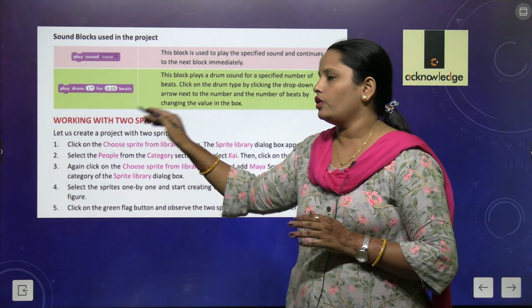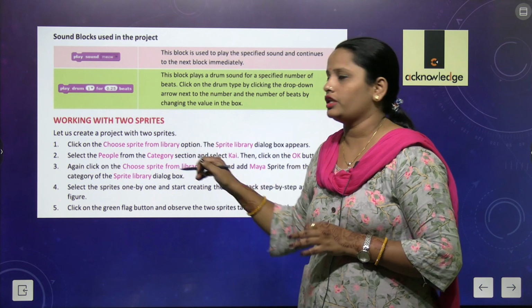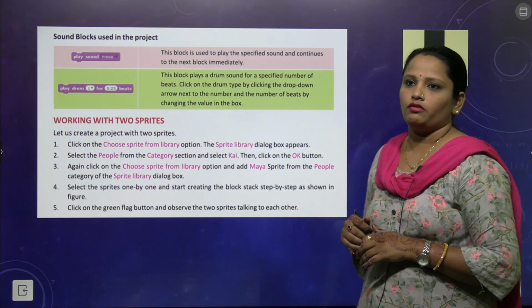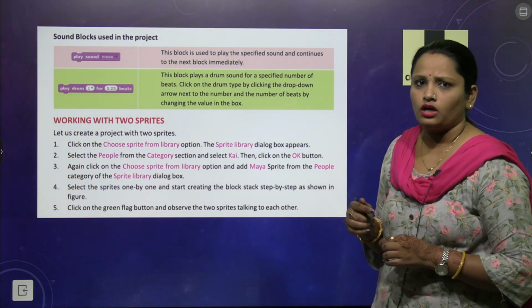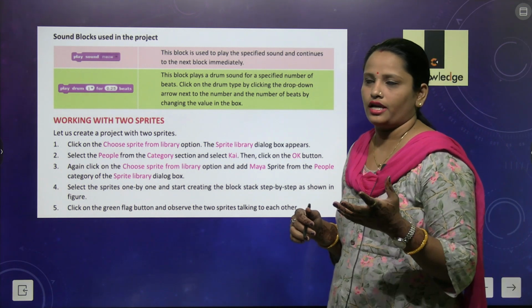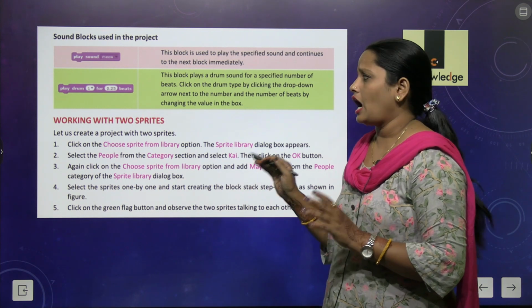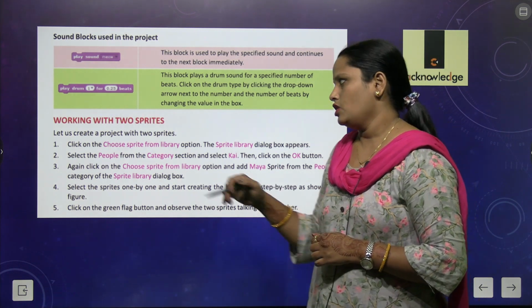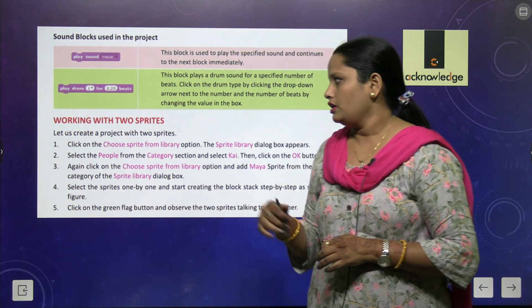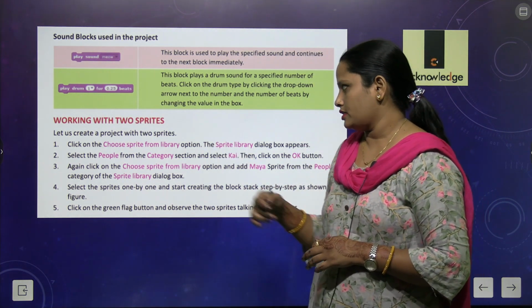we are going to learn about working with two sprites. We have learned many things till now, how the sprite speaks, how it thinks, how it moves. Now we are going to learn about how we can work with two sprites. So here is a project given with two sprites. How can we do that?